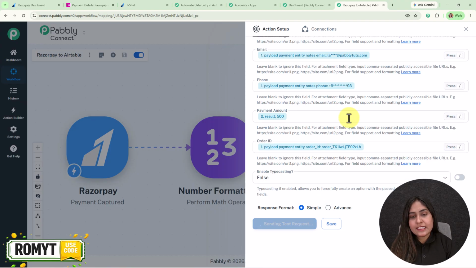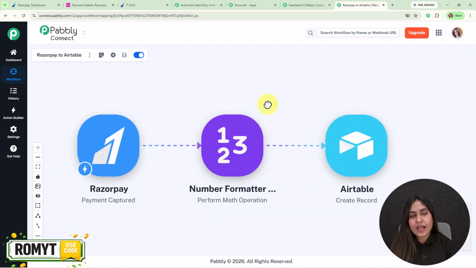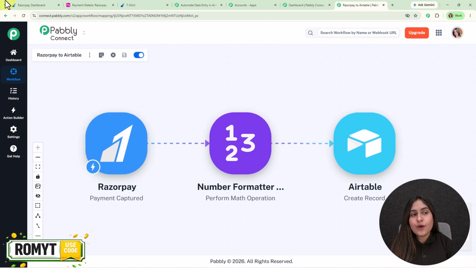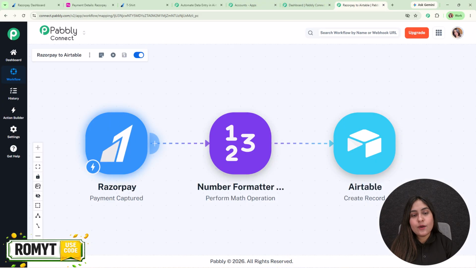Alright, after adding the details, we're going to click on the save and send test request. You can see we have received a successful response. That means we have successfully created a new record inside our Airtable. Let's go and check it. You can see instantly a new row has been added over here with all the correct details. So with this, we have successfully set our entire automation.